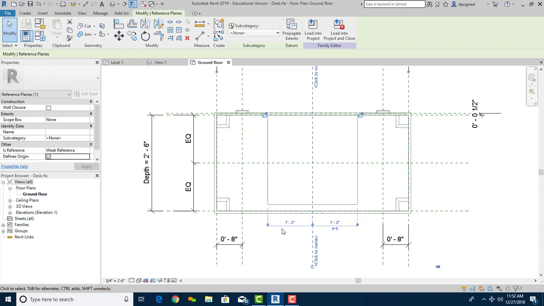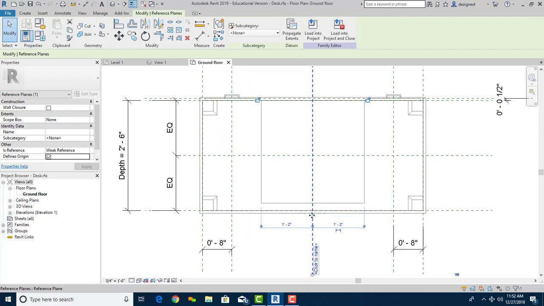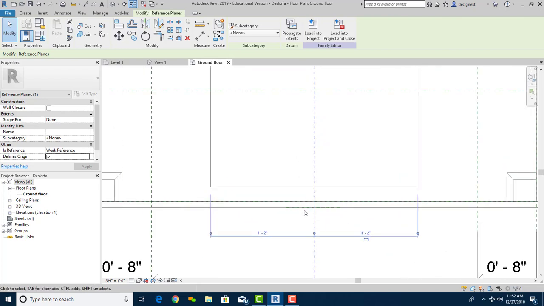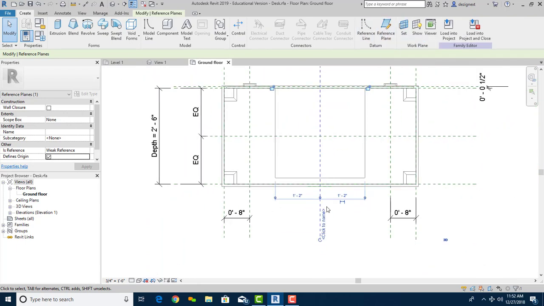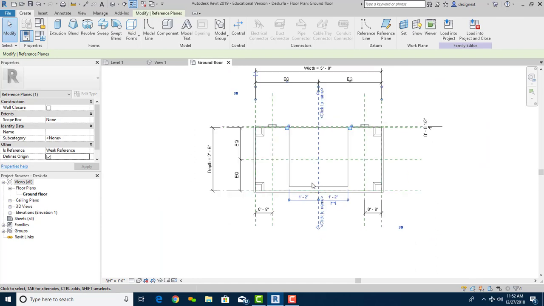So I have to intersect with another reference plane here. I could go in and choose another reference plane, or I can simply come over here to the Create tab and create my own reference plane, okay? So just keep in mind, and this is why I said that in the family editor, a lot of times there are reference planes that are already there for you to use, but that's not always the case.